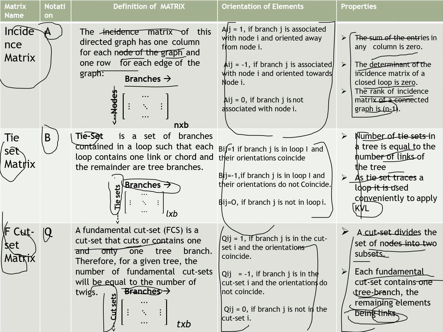The property is that the number of tie sets in a tree is equal to the number of links of the tree. A tie set traces a loop, conventionally using KVL, Kirchhoff's voltage law. Next, the F cut set matrix. The fundamental cut set matrix is a cut set that contains one tree branch. Cut sets are represented in the rows, branches are represented with the column elements. So this is the orientation of the elements.